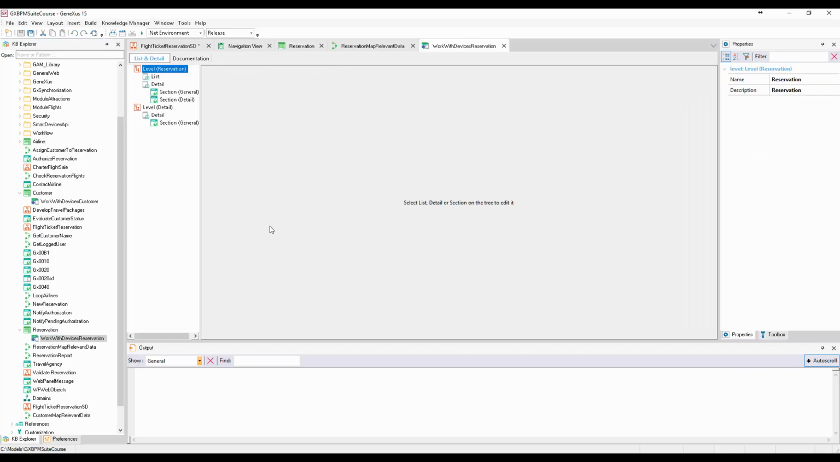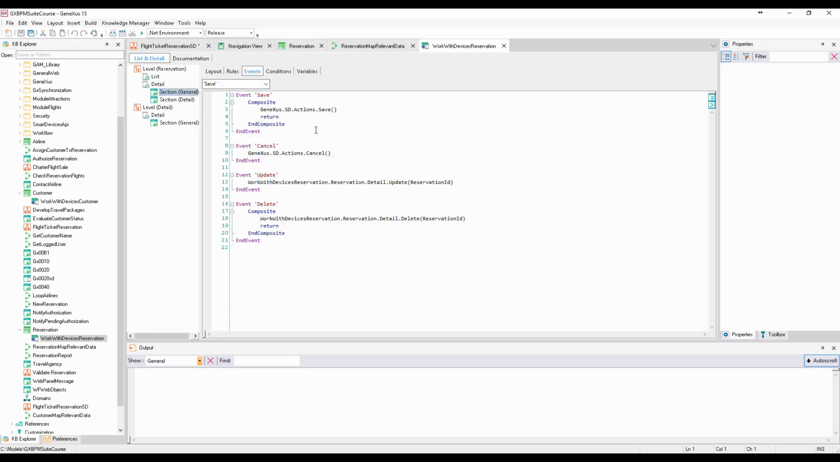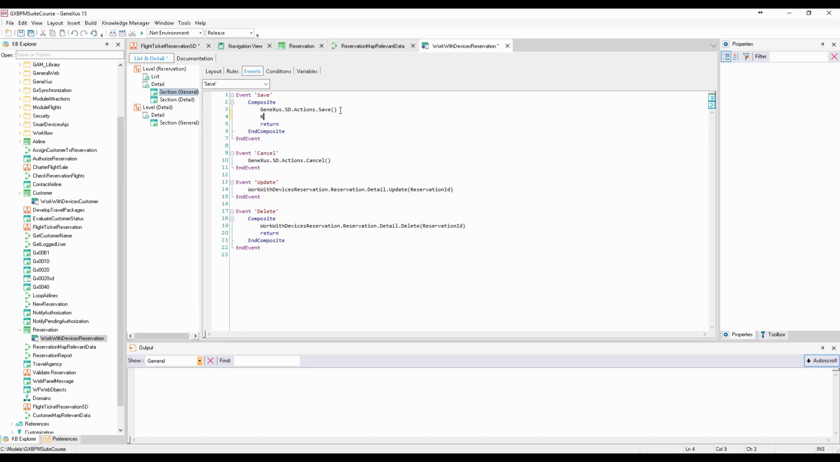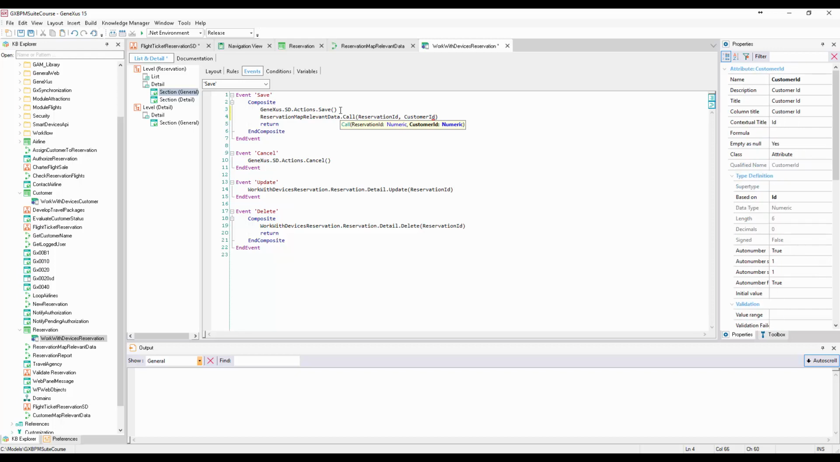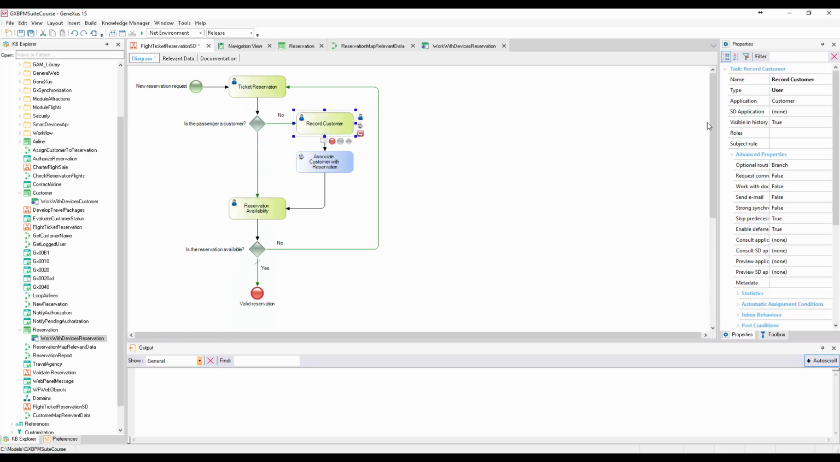Now we open the Work With Devices reservation object. Then we go to its detail, general section, and modify the save event, adding the invocation to the procedure we just created. This will allow that, when we insert a new reservation from the smart device application, all the corresponding relevant data will be mapped. Next, we'll associate the record customer task to the Work With Devices customer application.